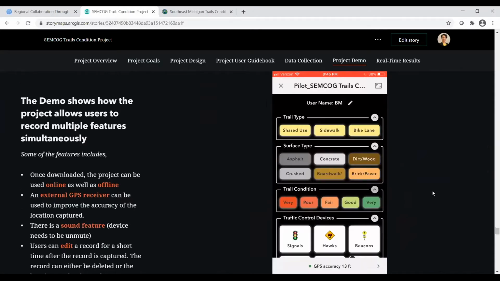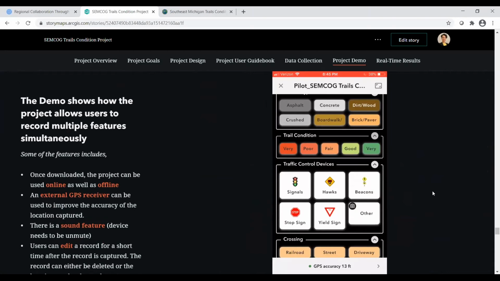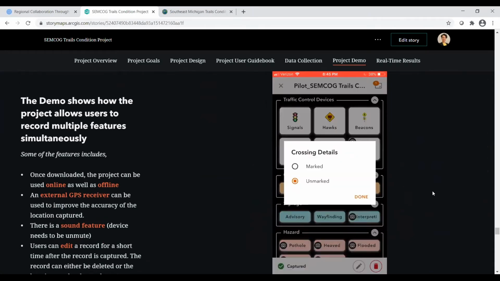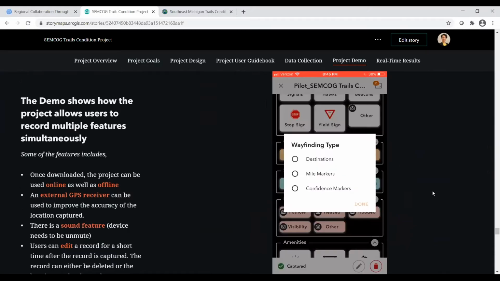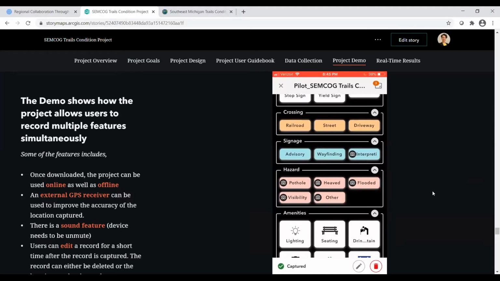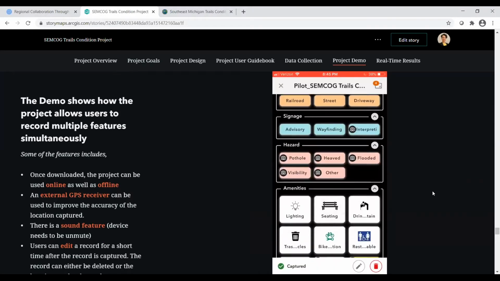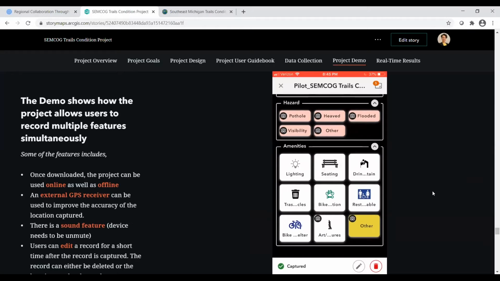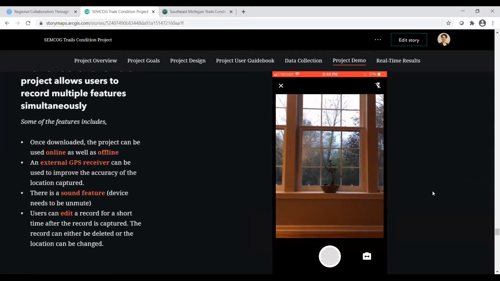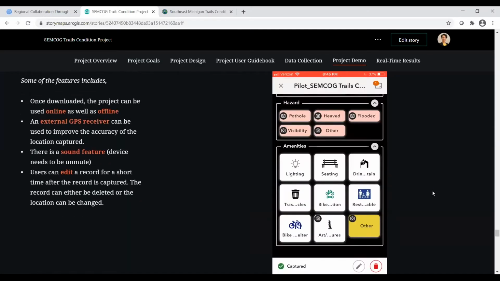Some of the Quick Capture features include, once downloaded, the project can be used online as well as offline. An external GPS receiver can be used to improve the accuracy of the location capture. There is a sound feature which would read the label on each button as the user presses them. And users can edit a record for a short time after the record is captured. The record can be either deleted or the location can be changed.